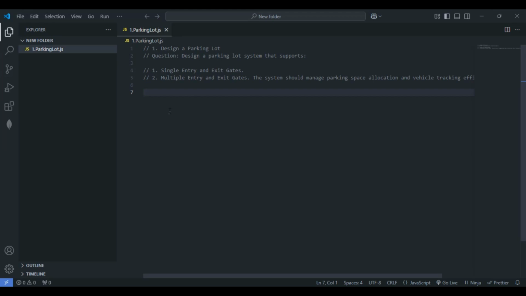The next thing is we have to track the available slots and provide optimal parking space allocation. That also we need to do. Finally, we need to consider features like different parking types, whether compact, large, etc., and also fees and slot reservation. That also we have to keep in mind. So this is the explanation part.